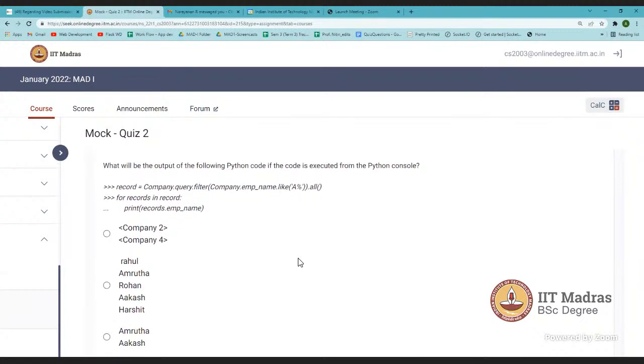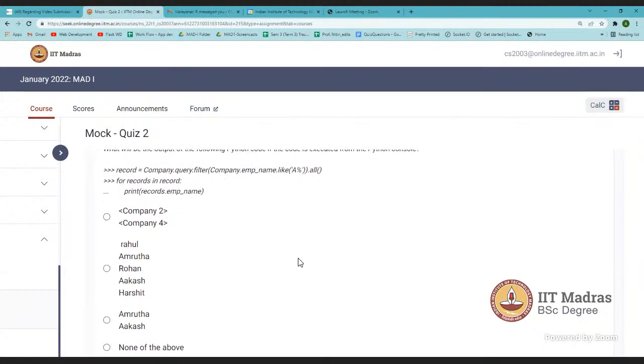Okay, so this is our Python code. In our Python code, we can see record is equal to a query on the database. For querying the table, query.filter is the basic thing we always do. Company is the name of the table, and after that we are performing the filter on it. What is the filter? The filter is company.imp name. imp name is one of the columns of the table company.